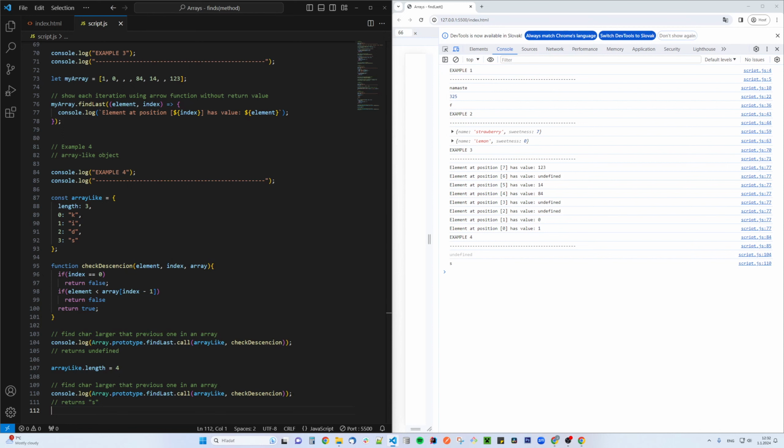Once we extend the length property to include the value with index 3, the result will change. Suddenly we have an item that is greater than its predecessor. Simply put, the value s is greater than the value d. Another one of the methods from the find family is done. There is only one of them left, and then we move on to greener pastures.